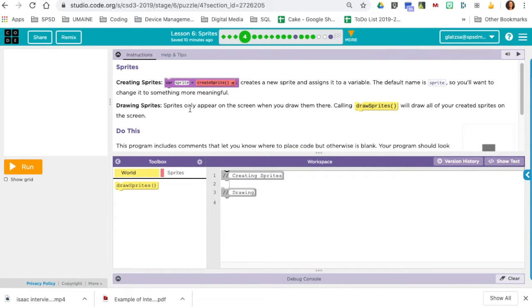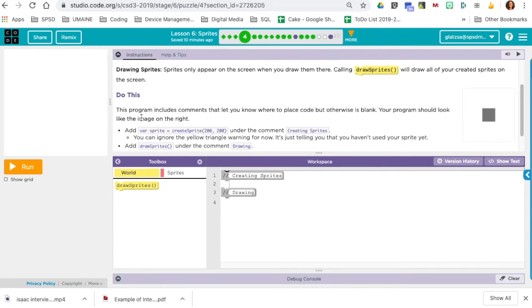Drawing. So sprites only appear on the screen when you draw them. This command, draw sprites, will draw all your created sprites on the screen. This program includes comments that let you know where to place the code, but otherwise it's blank. Your program should look like the image on the right.